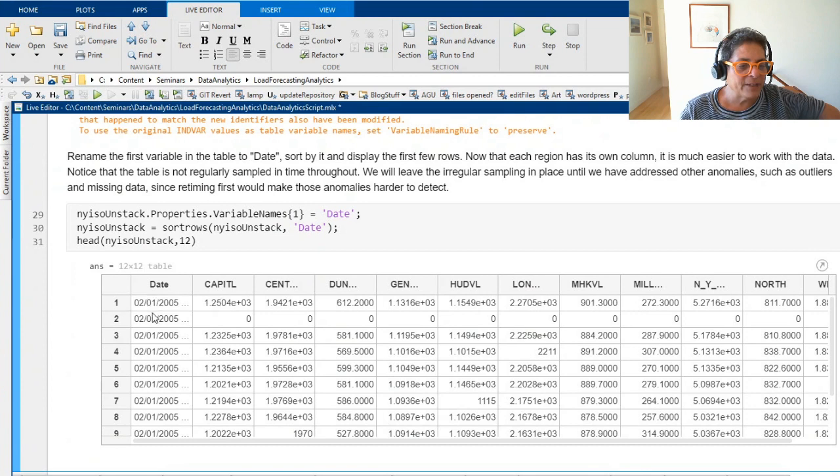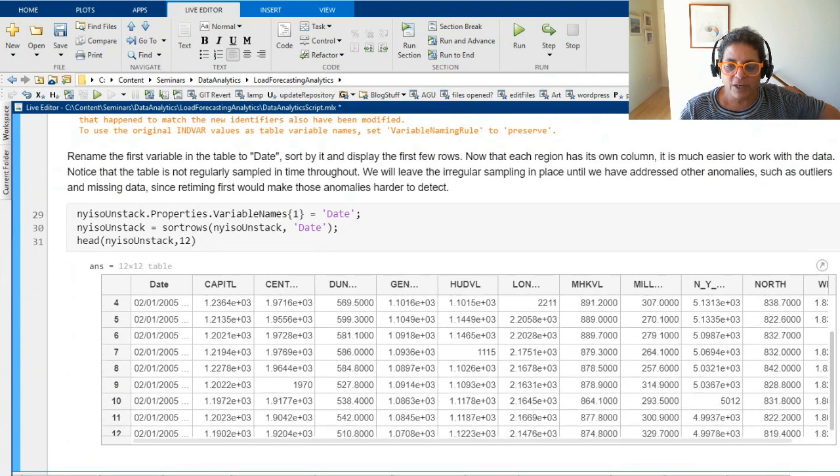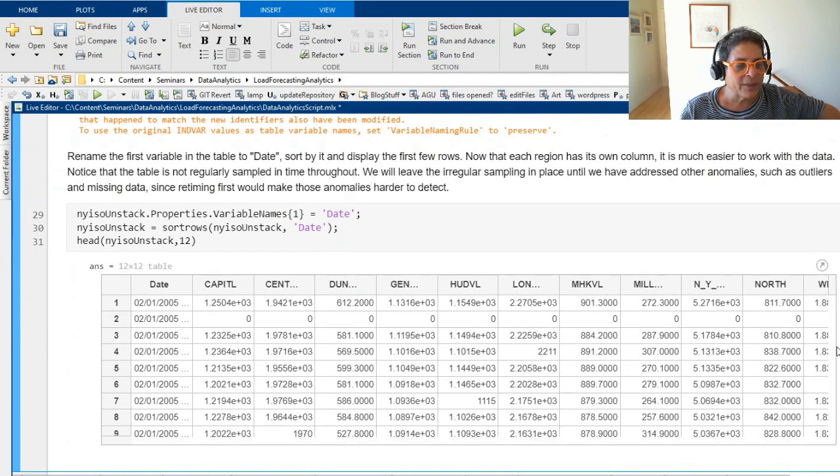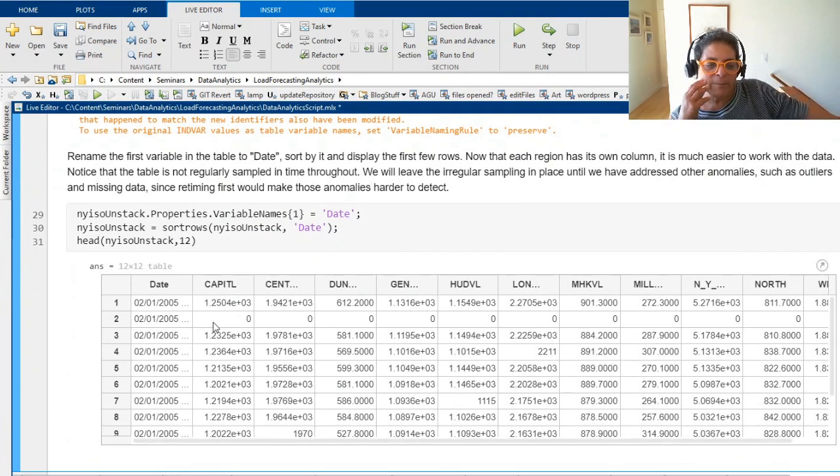So we have 0 minutes, 5 minutes, 10 minutes, 15 minutes. And then you'll see Capital, Central, Dunwood, and so on. If what I'm trying to show in the live script is bigger than the space we want to take up, then you can scroll through it. If I were going to save this, for example as a PDF, it would show all 12 rows. But look at row number 2.